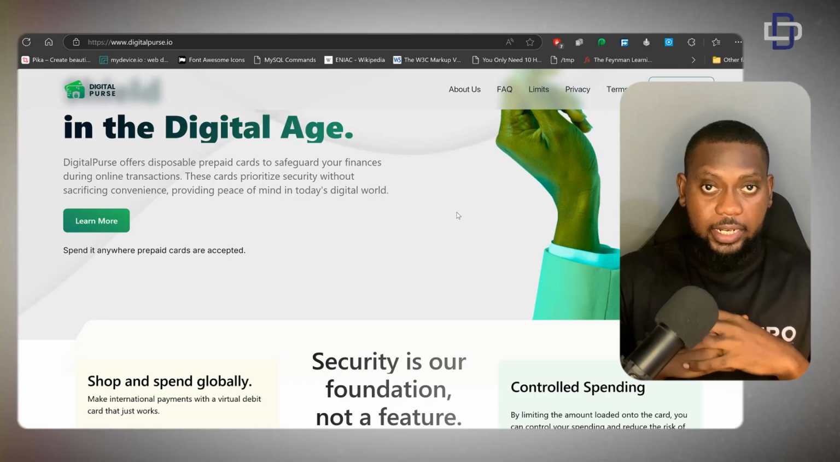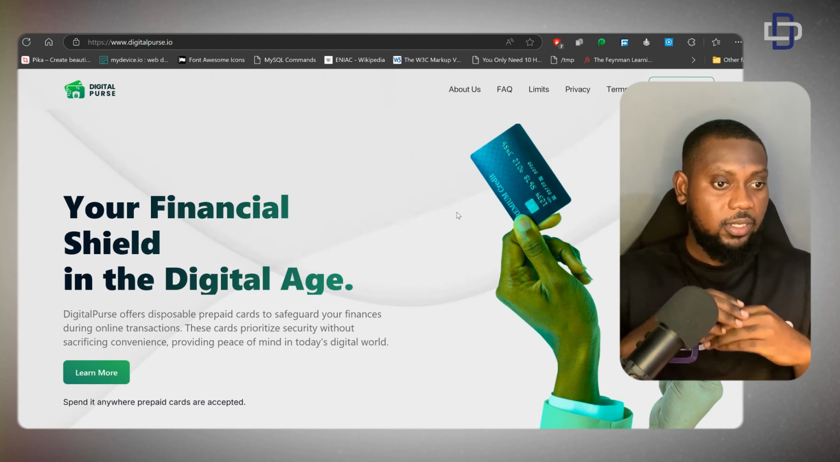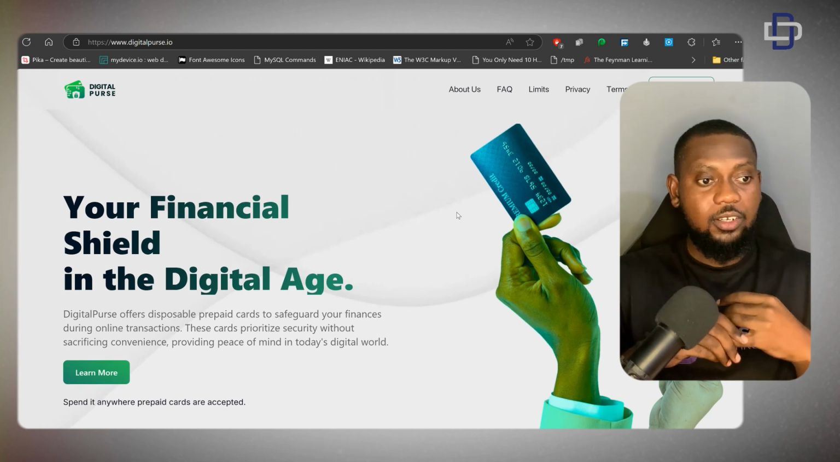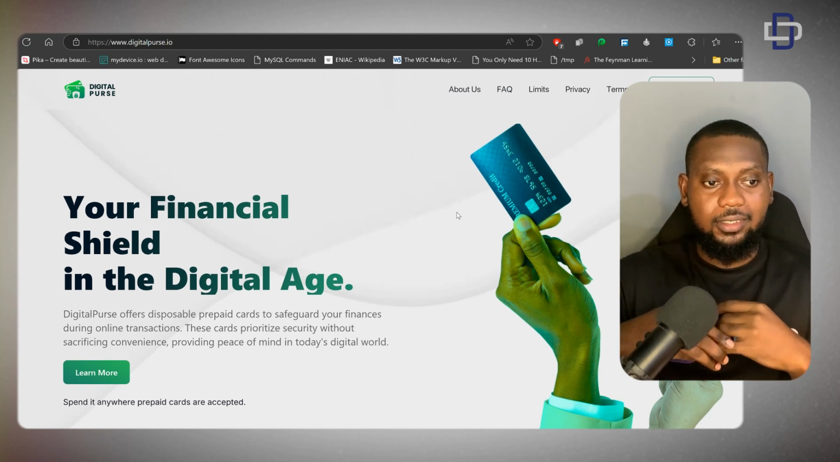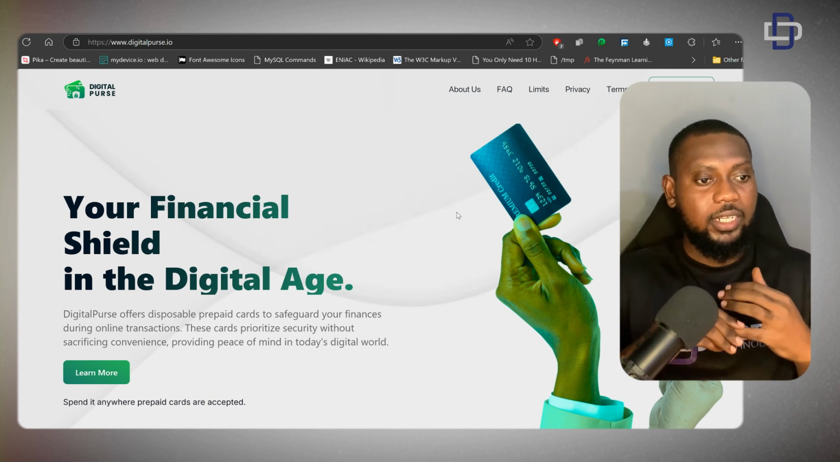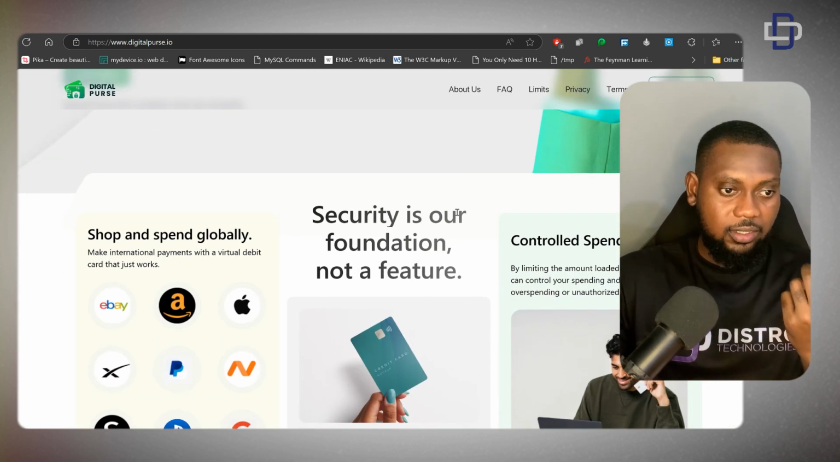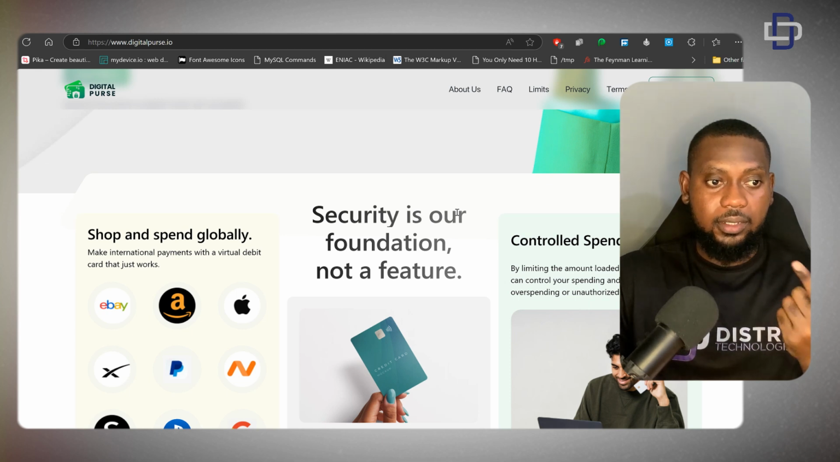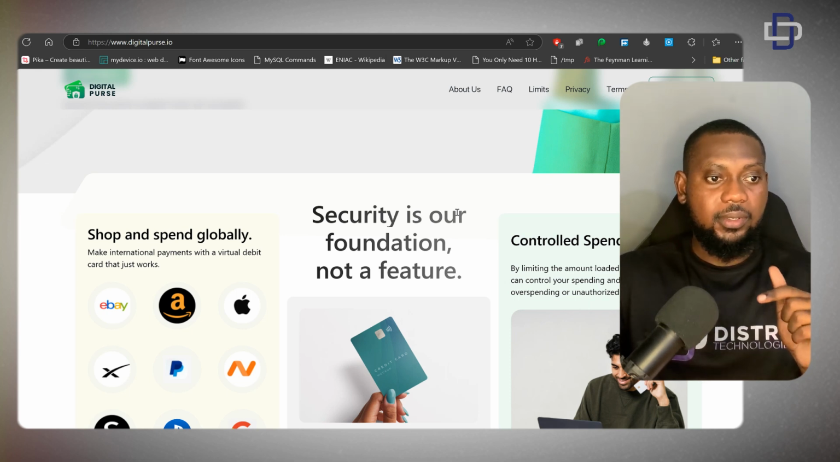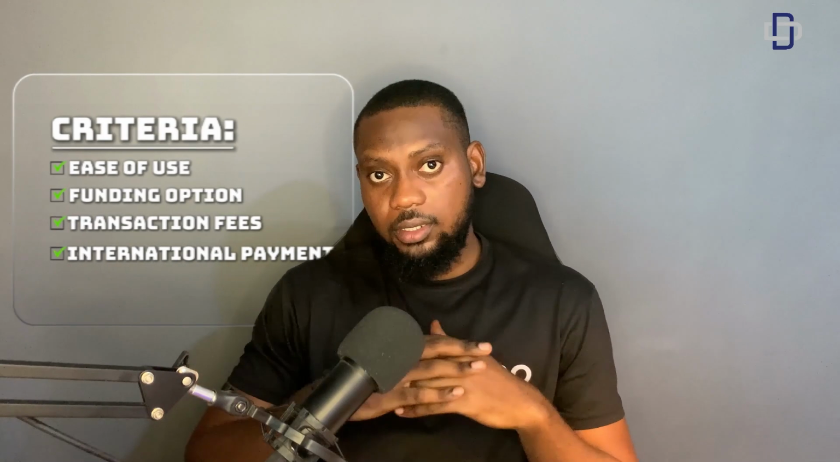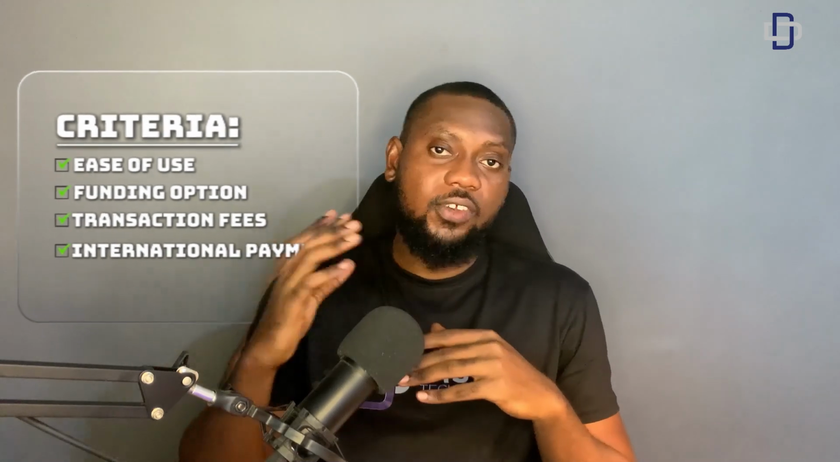Convenient. Taking a look at their website, it says Digital Purse offers disposable prepaid cards to safeguard your finances during online transactions. These cards prioritize security without sacrificing convenience, providing peace of mind in today's digital age. You can shop and spend your money globally, making international payments with a virtual debit card that just works. So you see, their platform provides you with a virtual debit card that you can use internationally and spend your money.